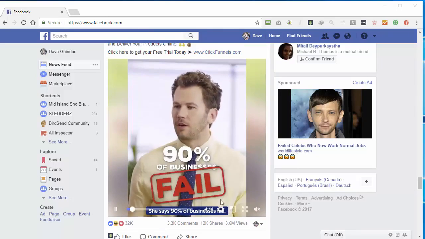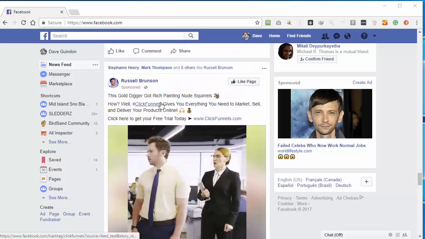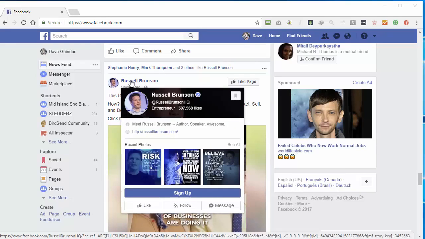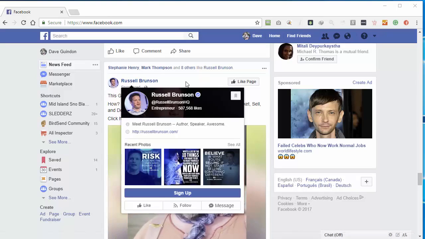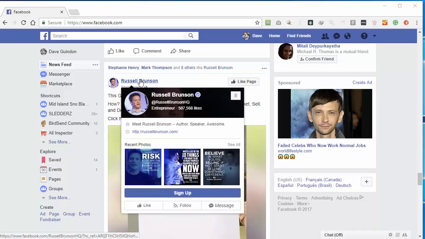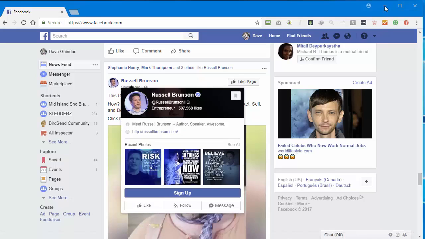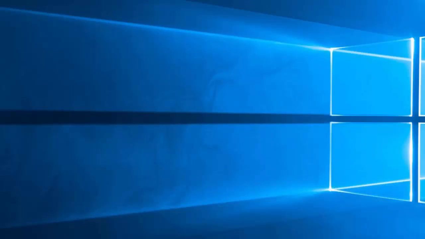To analyze one of these posts is very simple. Inside your newsfeed, all you have to do is hover your mouse over top of the actual page name. It's just above that word that says sponsored. Now you right click and you copy link address. You click that. Now go back to the software.